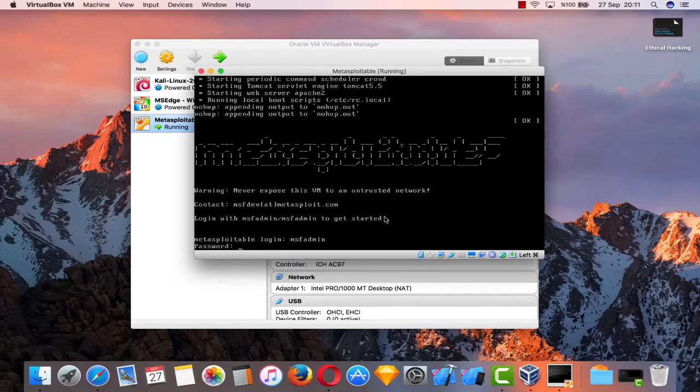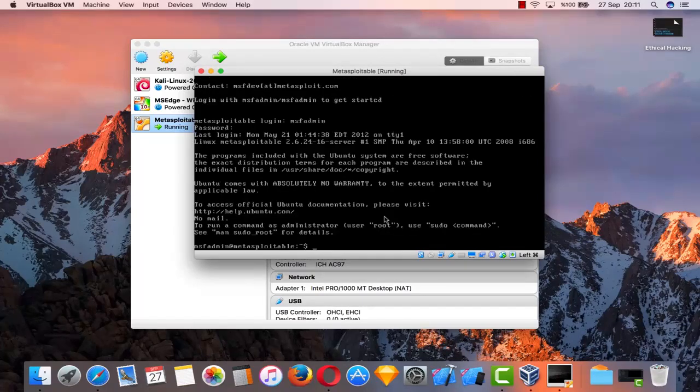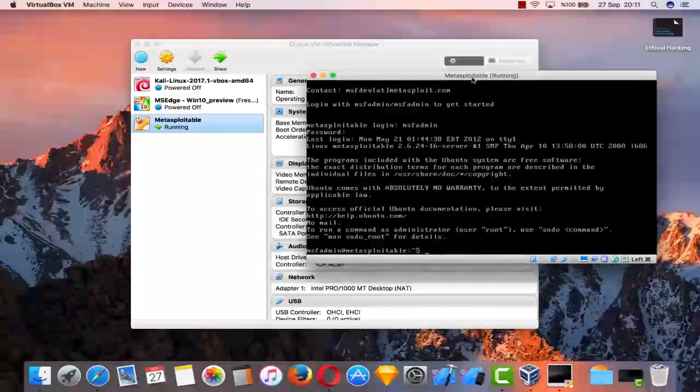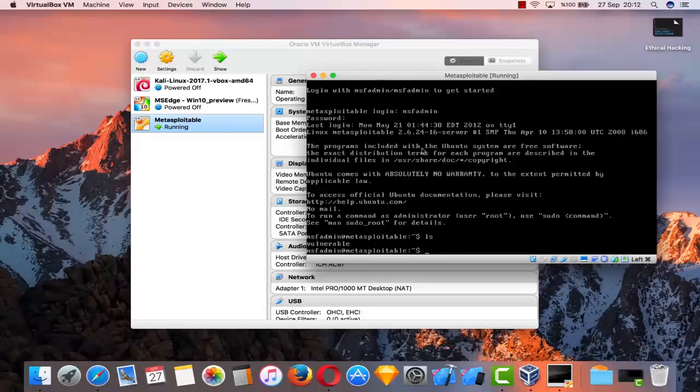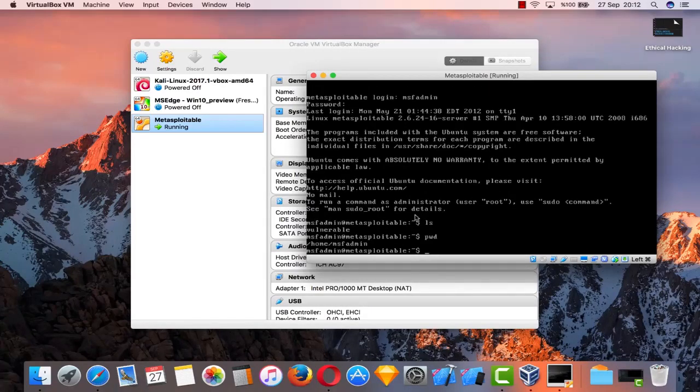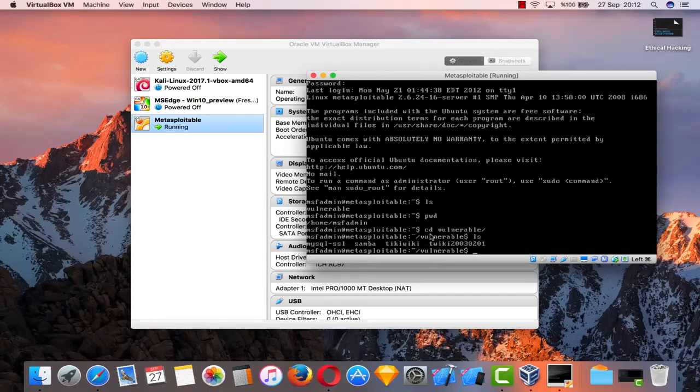So the username is msfadmin and the password is the same thing, msfadmin. Okay, so write this and hit enter and it will open your system for you. Right now, if I say ls, it will show me this vulnerable file. I can type pwd to see the current working directory, then go to this vulnerable folder and just type ls to browse those files.